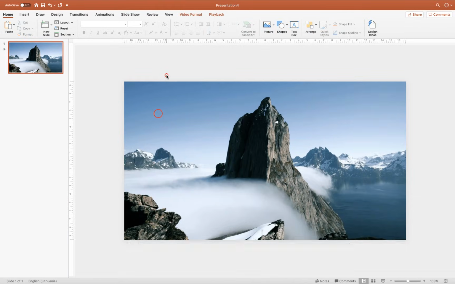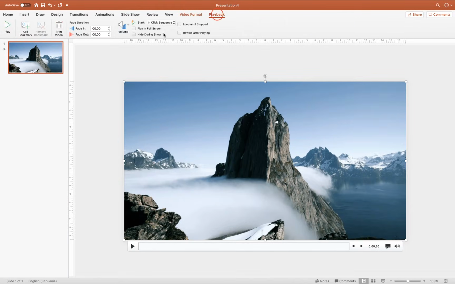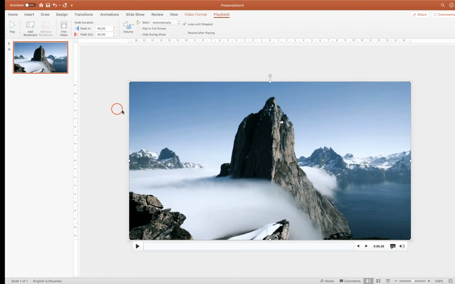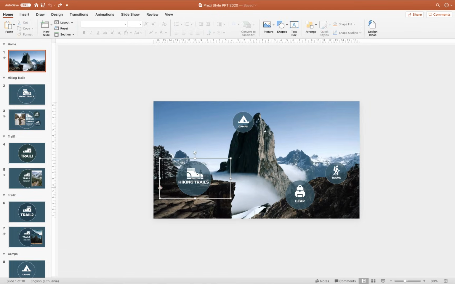And we can select the video, go to playback options, and select start automatically and loop until stopped. So this video should be playing all the time and looping all the time. So that's beautiful. Okay, and now for these mountains.